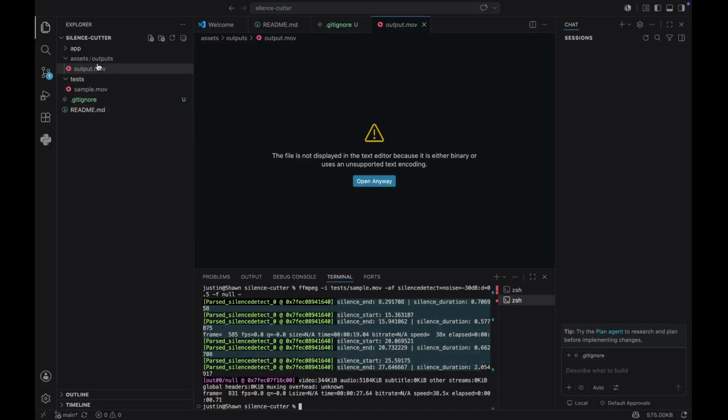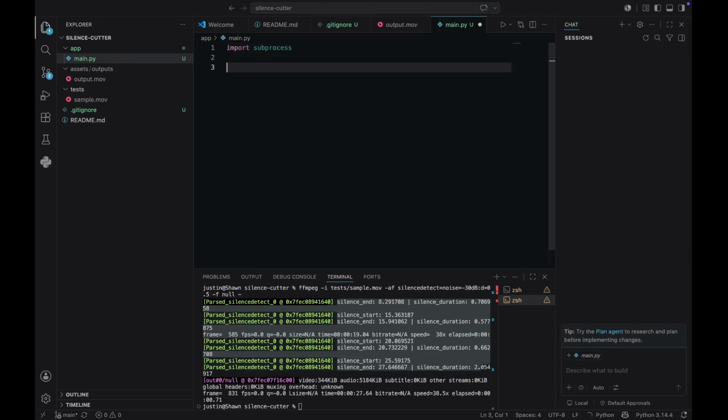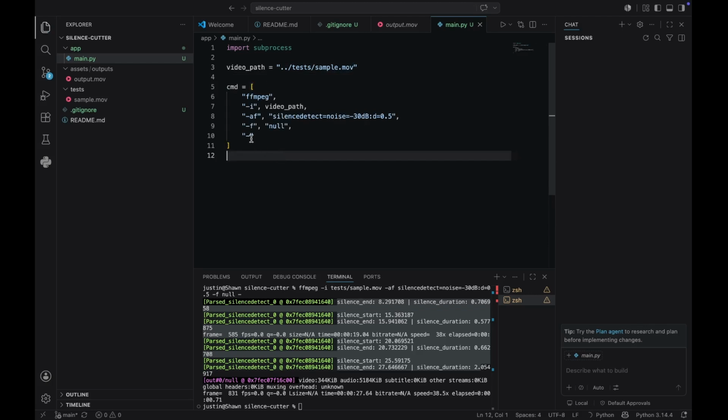So since that's good, let's go to our app directory and make a main.py, and we're gonna execute a code: import subprocess. What this line does is, this is like Python talking to our Mac terminal. Then we're gonna assign to a variable video_path our input data sample.mov, and we're gonna create a list. We're gonna assign it to a variable called cmd. According to documentation, this is what we're gonna put so that we can run.